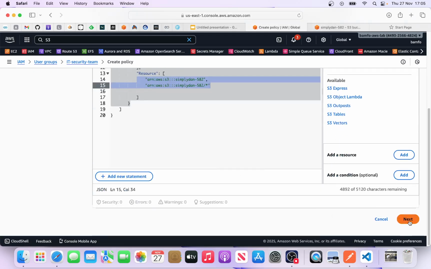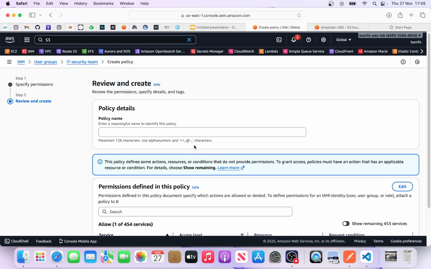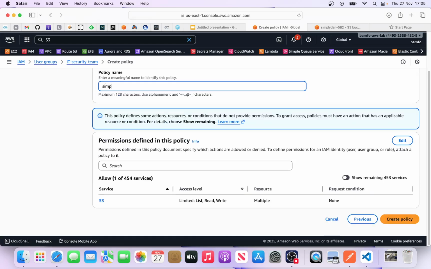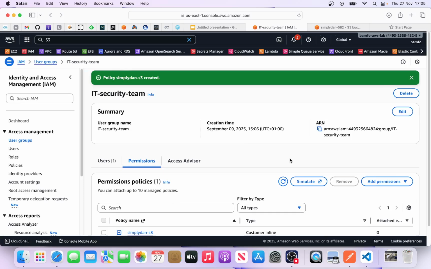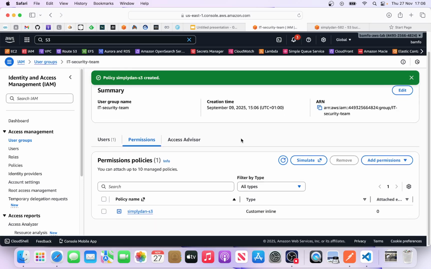We go next, and then we can give the policy name. We can say Simply Done hyphen S3, no capital case, something like that will do. And then all we need to do is to create an inline policy. Okay, right. So we know the user or the group has access to the specific bucket.